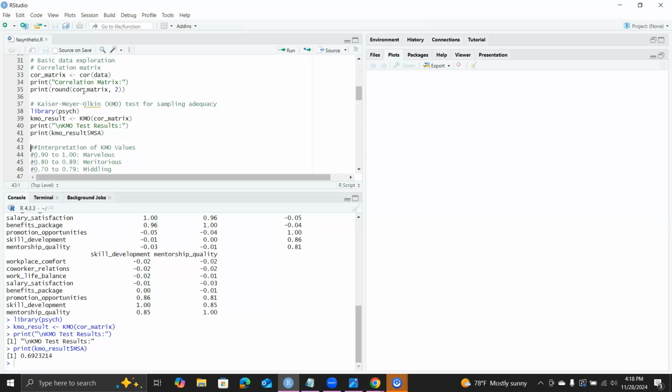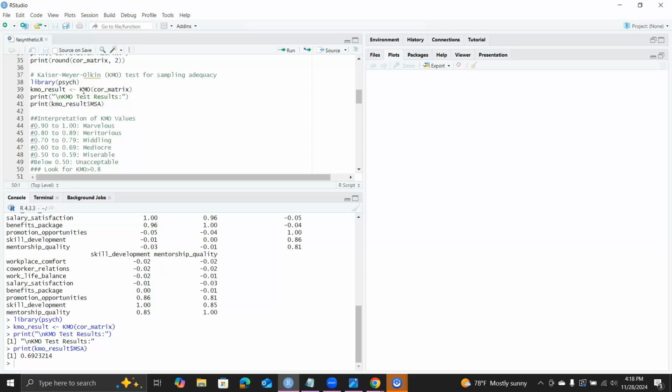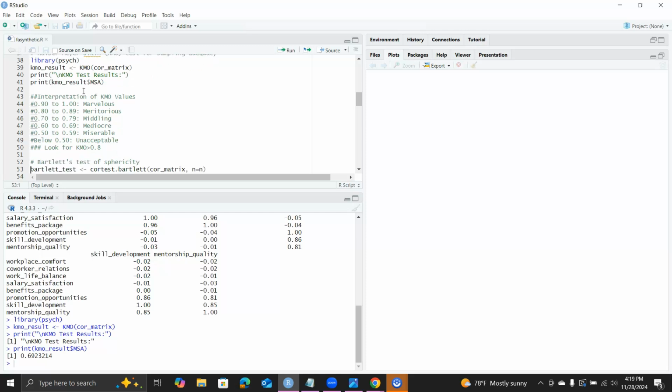You can see the MSA here is 0.692. For the interpretation of the KMO values, we have a set of rules of thumb. You can see here 0.9 to 1 is marvelous, 0.8 to 0.89 is meritorious, and so on. Usually for good sampling adequacy, we want the KMO value to be larger than 0.8.